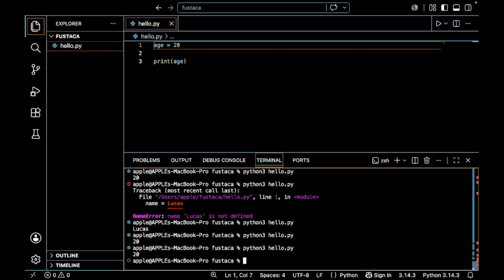So we have different kinds of data types. In Python, we have the string, we have the integer, we have the float, and these are very important. And then we also have Boolean as well. But why is it that 20 with or without a string works? What is the difference? Let me show you.